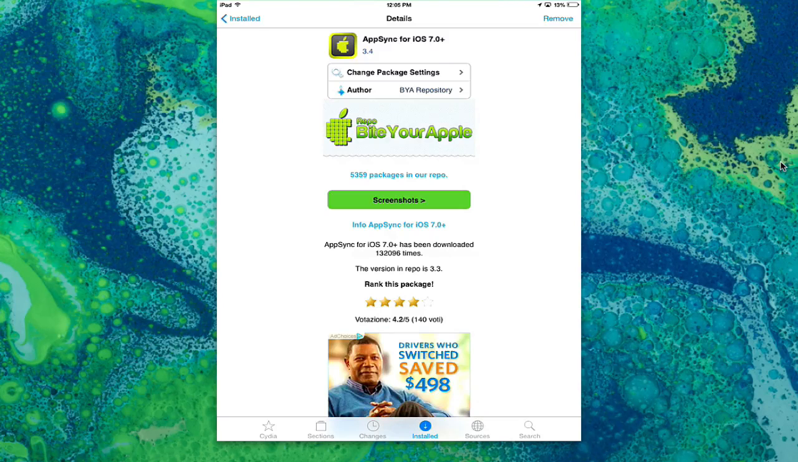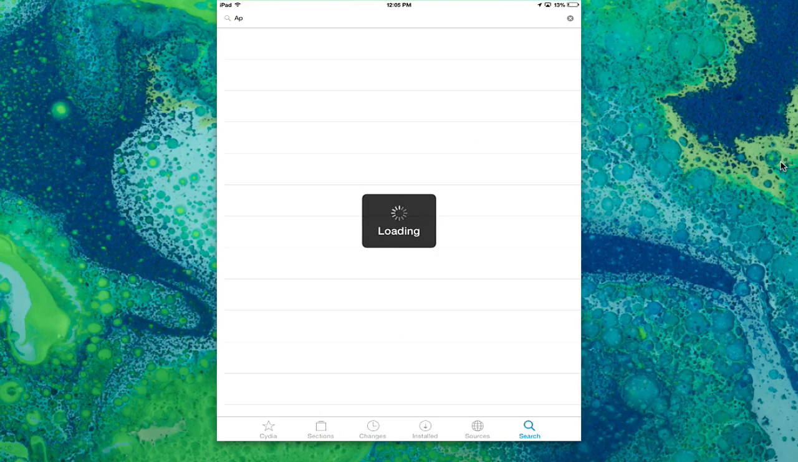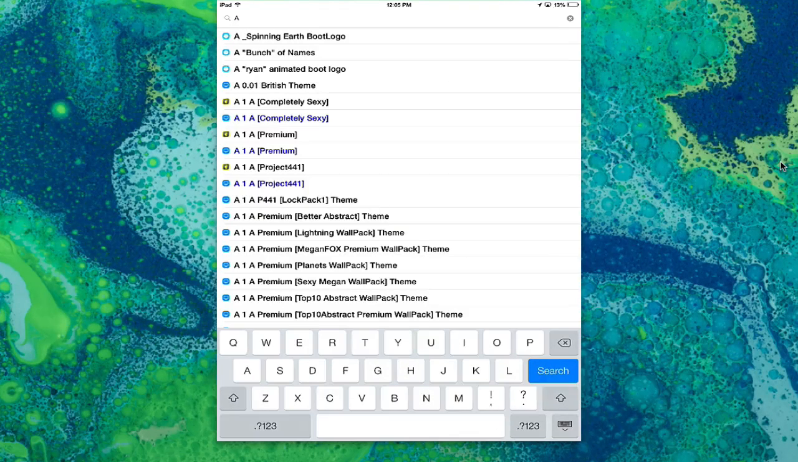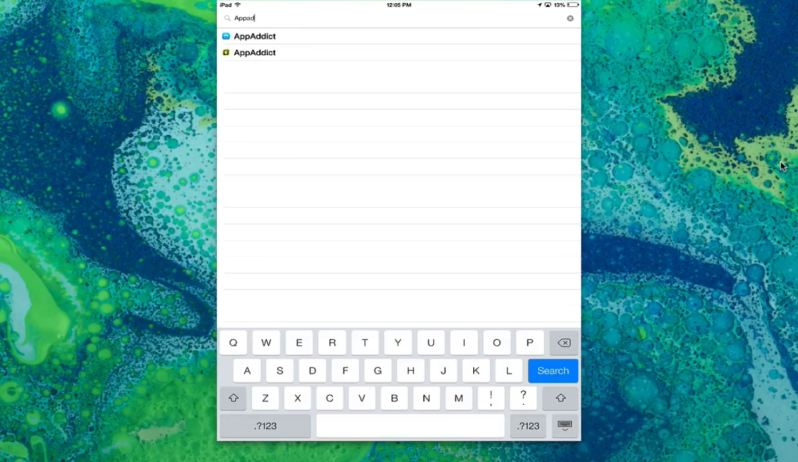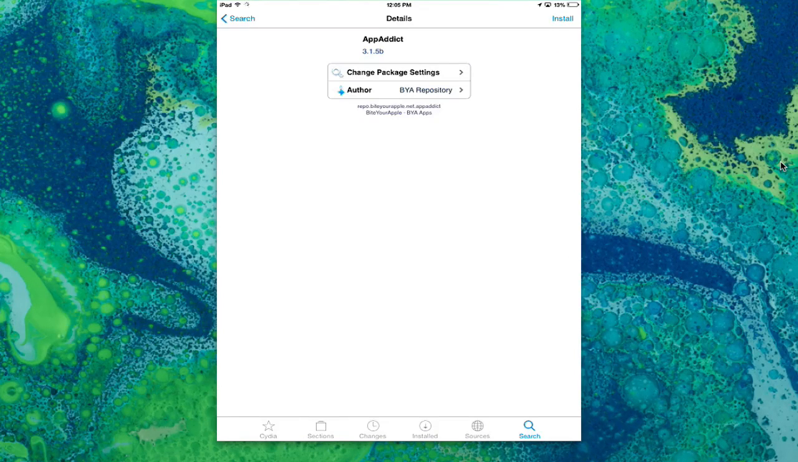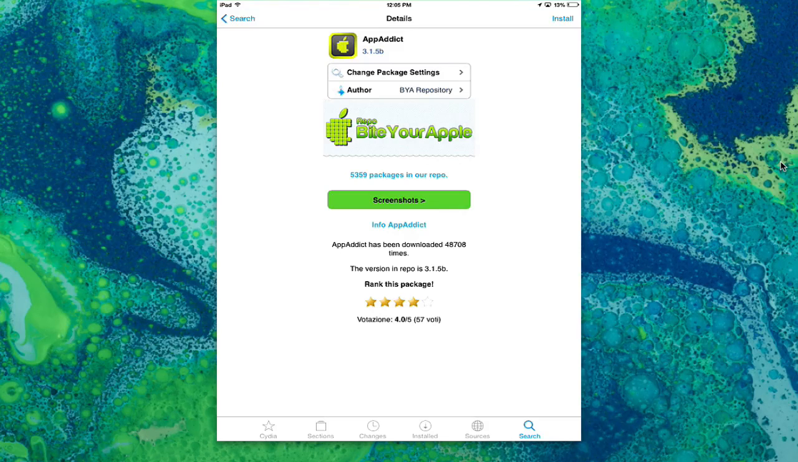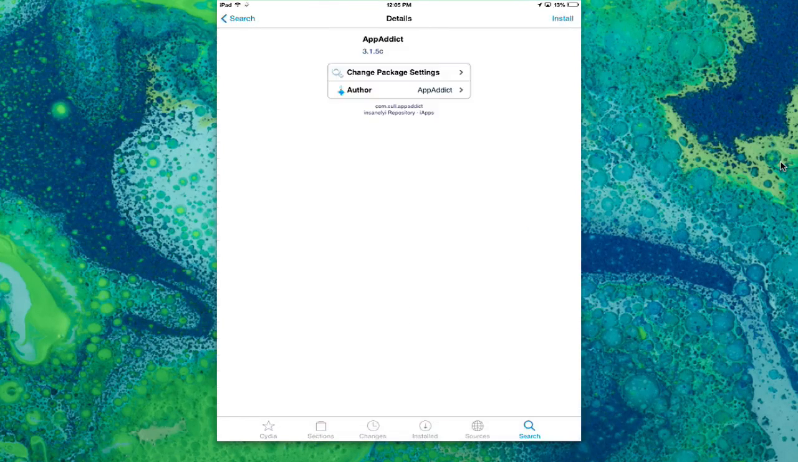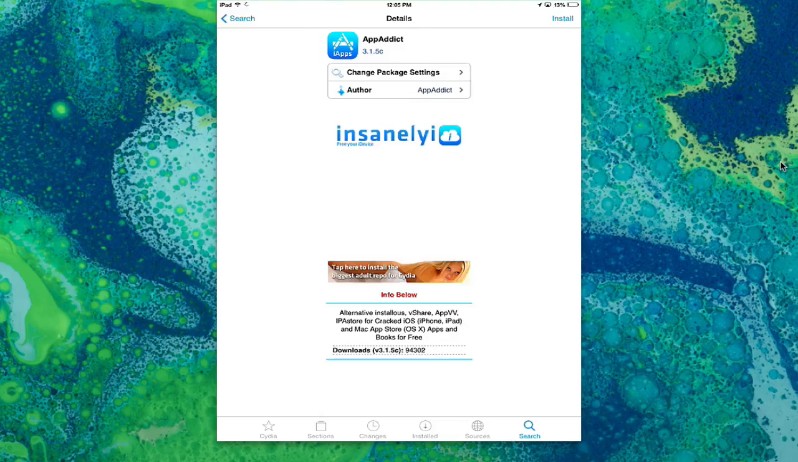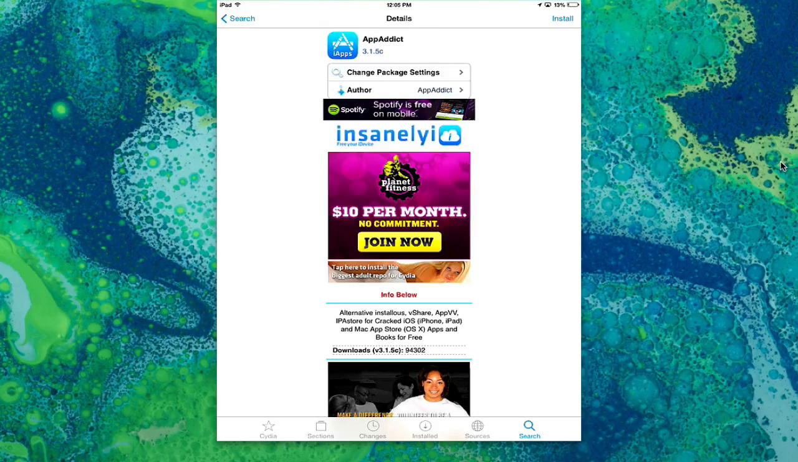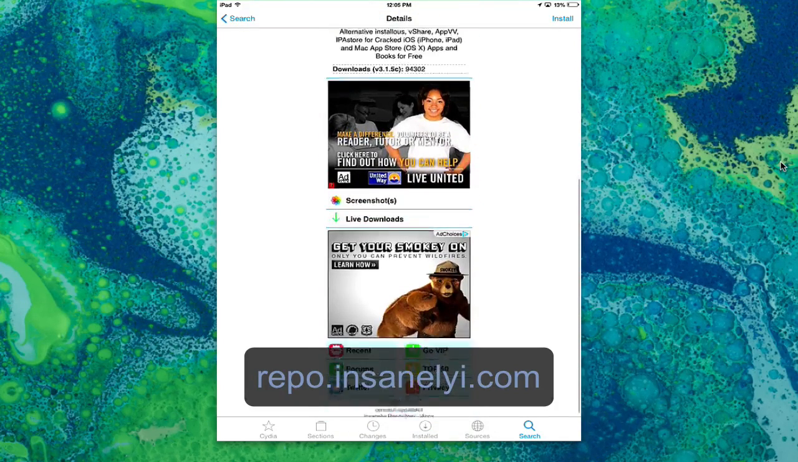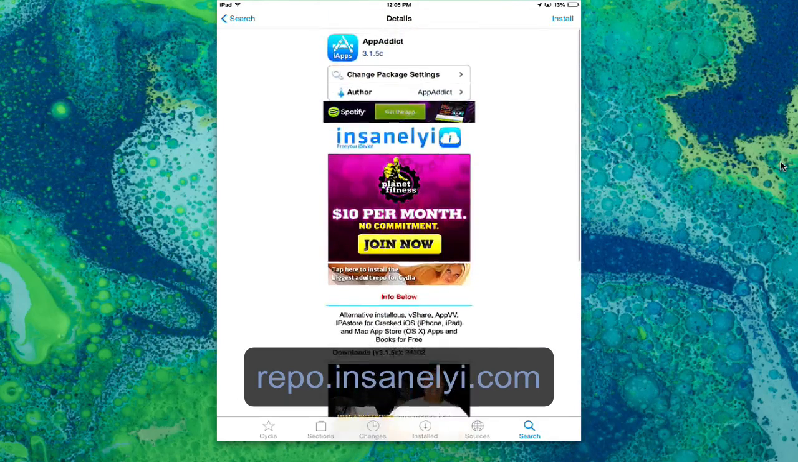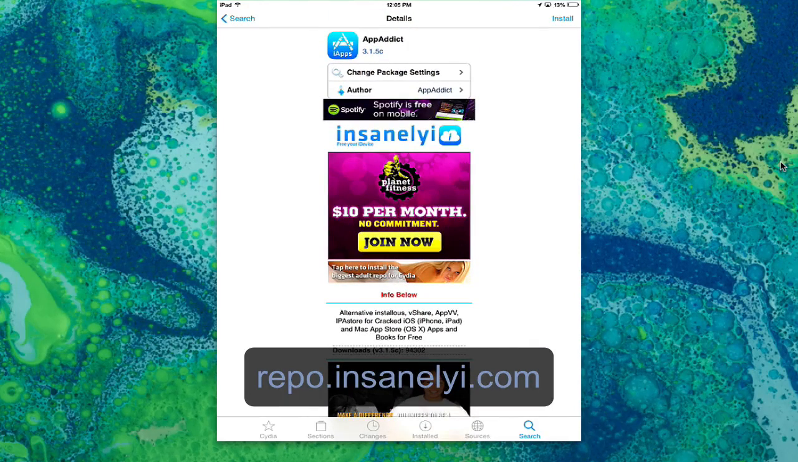Now, first thing you have to do, go in here, and you're going to type in AppAddict, two P's. Now, there's two of them. There's 3.1.5B and 3.1.5C. Now, this is not the final version. We're going to get an even newer version. But the reason you have to install this from Cydia, and you can get this in, I don't know what this is, the Insanely repository. Just check that document and you'll see how to get it in.